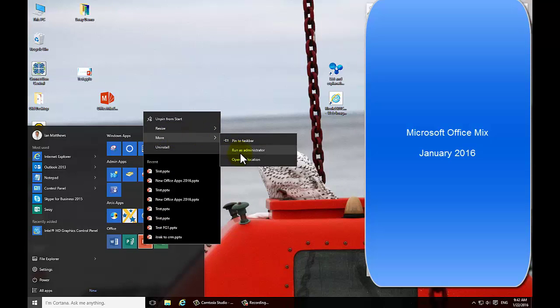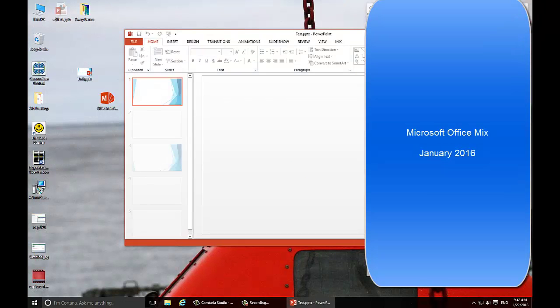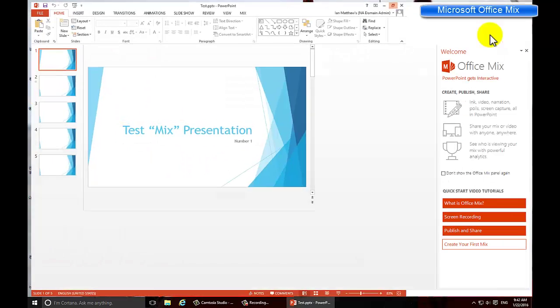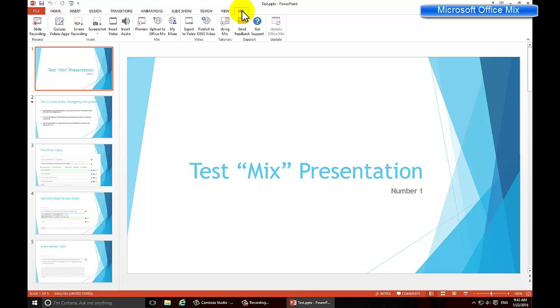So I'm going to right-click and run as administrator, and then open it up. And there we go. What you'll notice is there's a new tab called Mix. Mix claims to do a bunch of things like record the screen and insert video, but all of these things were available previously. What you couldn't do before were quizzes and things like that.